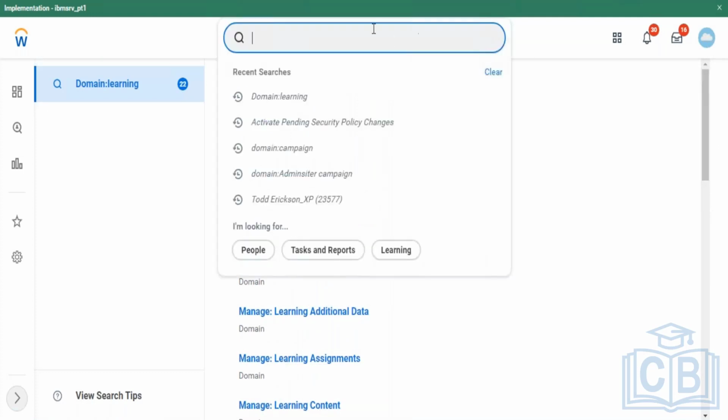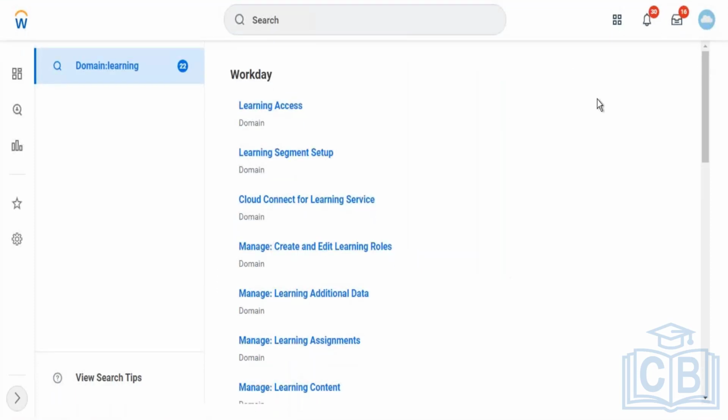Okay. So now we have activated these tasks. You just need to get used to it and remember. There is no place where you can see all the tasks and reports which are available. Everything is searchable, right?